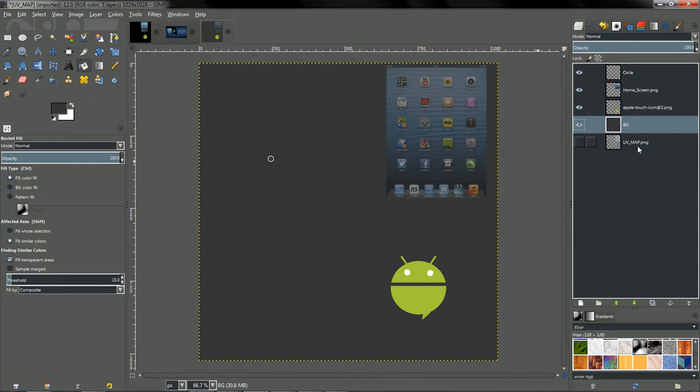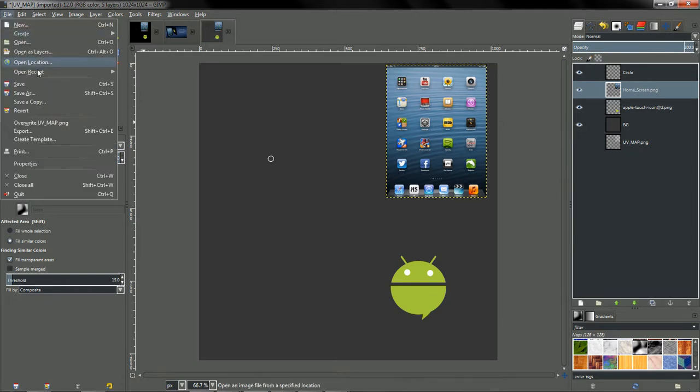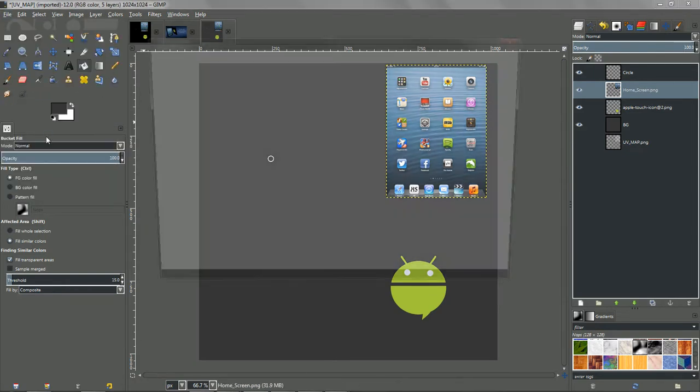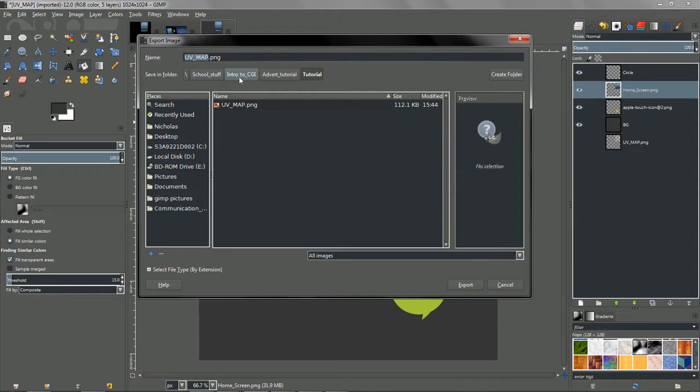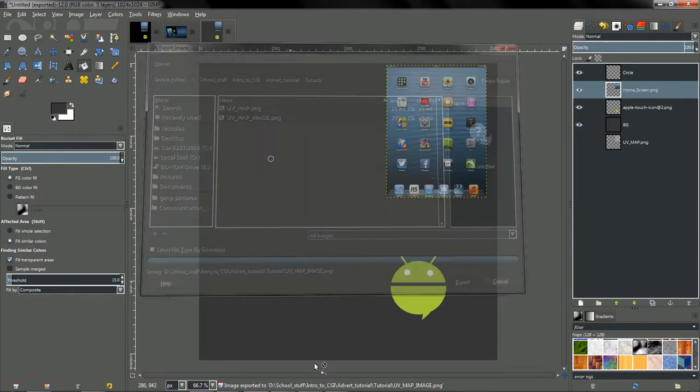So before you export it, just turn off the UV map PNG just to make sure it does not get exported with it. Make sure the home screen is actually at 100% opacity if you haven't yet. And then we can just go File and export the image. So we'll call this one, I'll call it UV map image. And then just export it, and we are good to go.